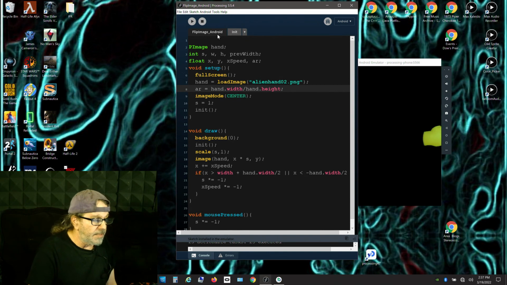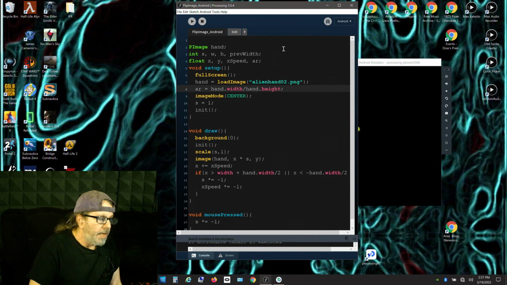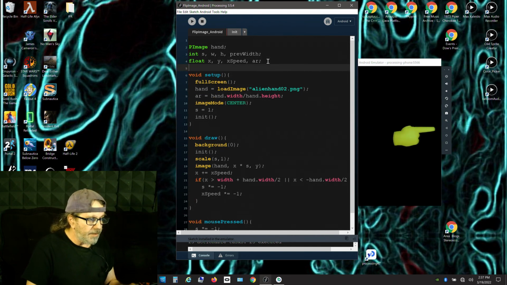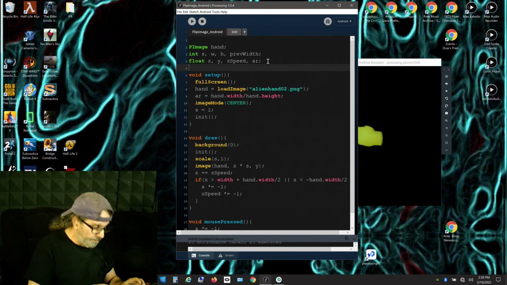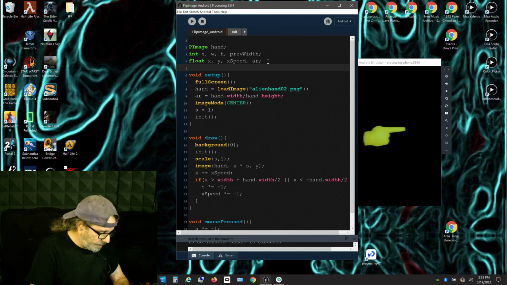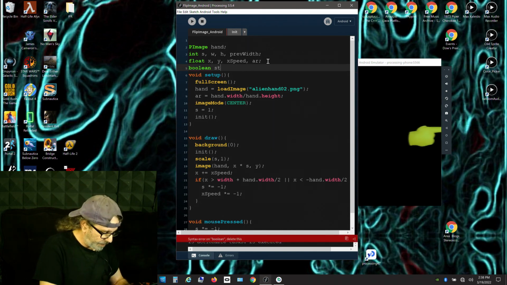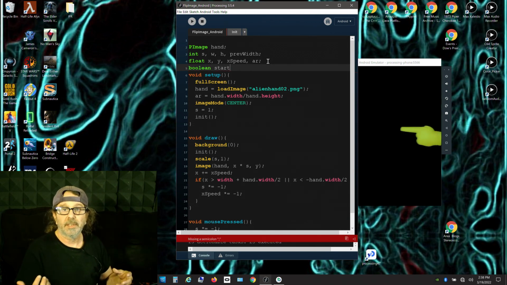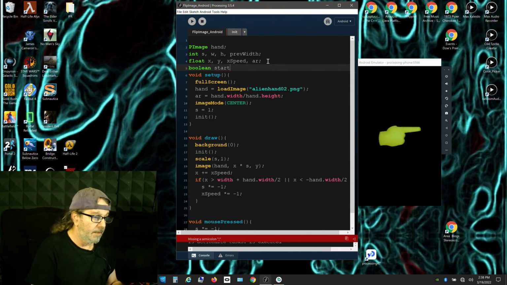Okay, one of the first things I want to do is make another variable, and I'm going to make it a Boolean variable. And you know, Boolean variables can only be true or false, a 1 or a 0. And so what I want to do is say Boolean, and we're just going to say start, because I want to have a start screen for this to make a point. And this is the only way I can think of to make the point easily. So we're going to say Boolean start.